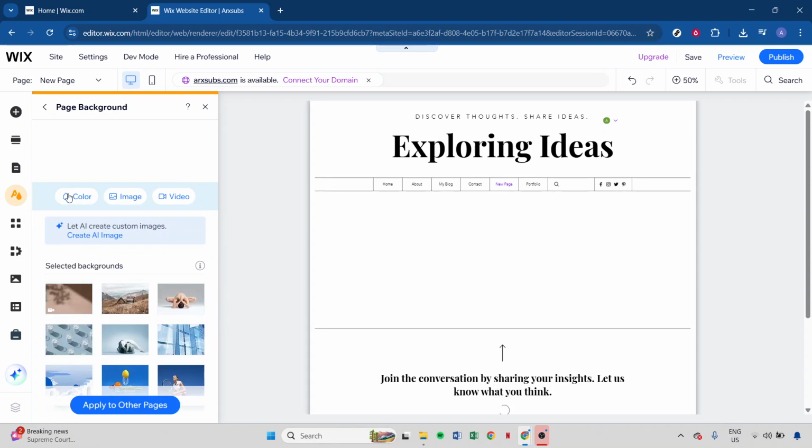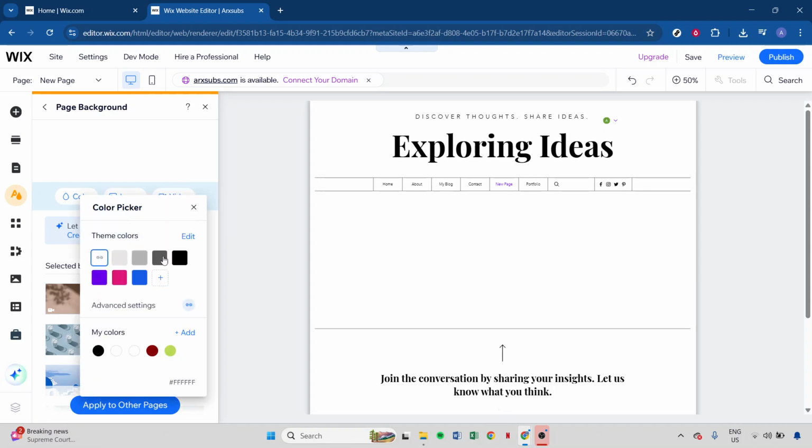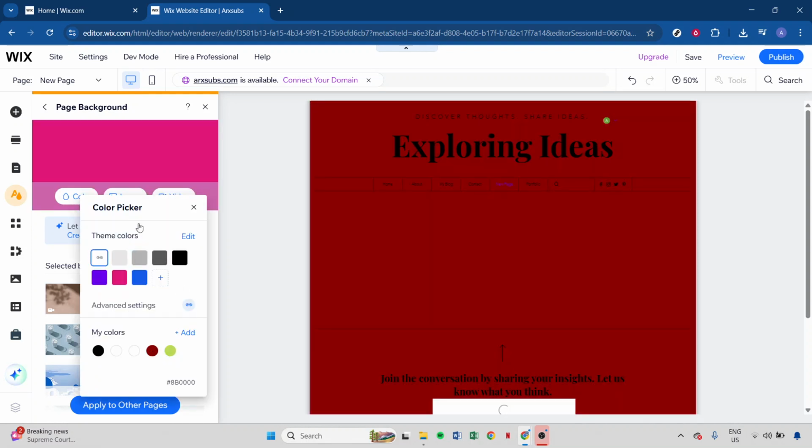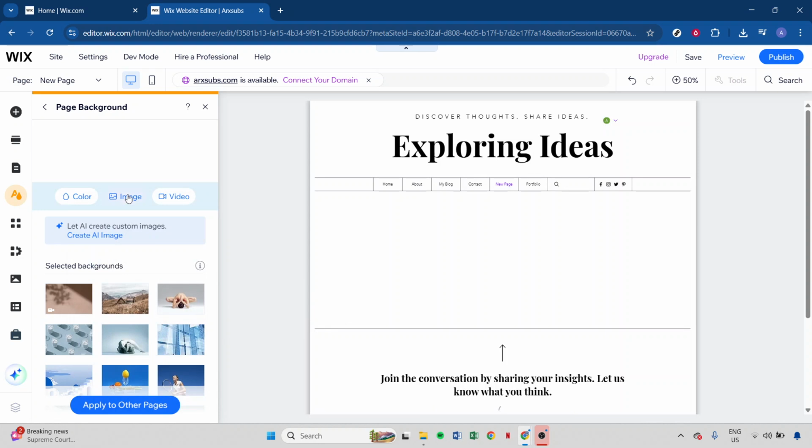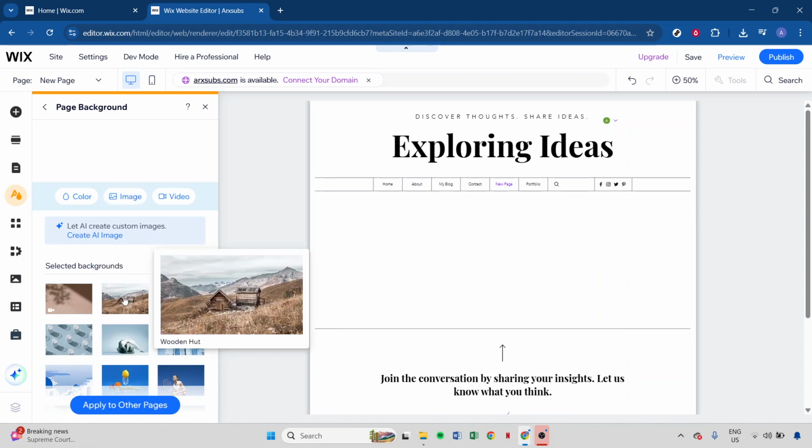Next, if you're feeling creative or have imagery that represents your brand, consider selecting an image background option. You have the freedom to upload your own photos, which is perfect for personal branding. Alternatively, you can explore Wix's extensive library of free images. They've got plenty of beautiful options for you to consider.